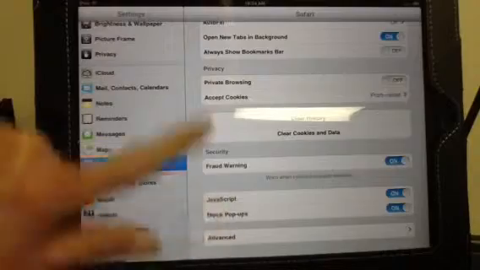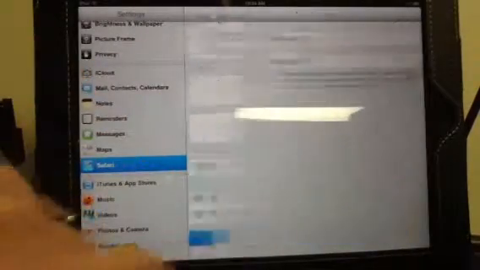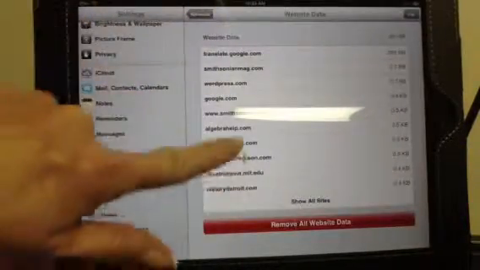If you scroll down, you don't really see that Advanced tab. Did you scroll down here? You go into advanced, website data. There's another place that their histories are.